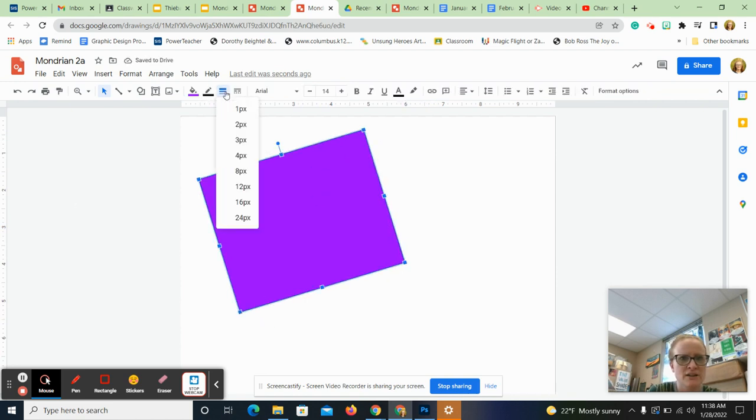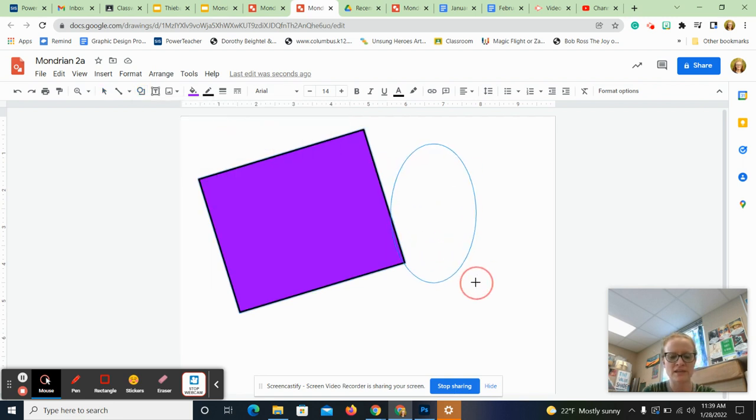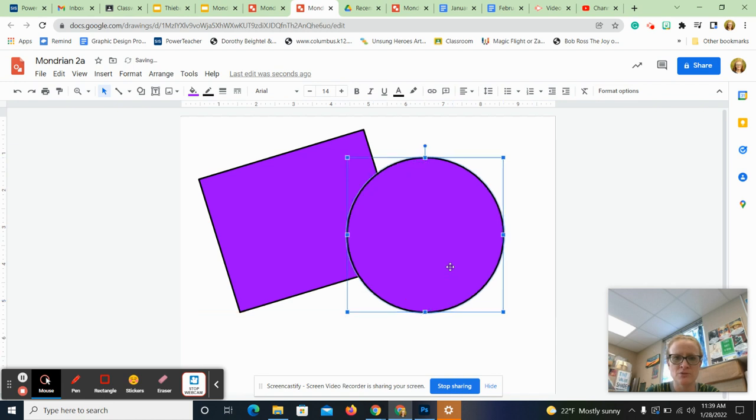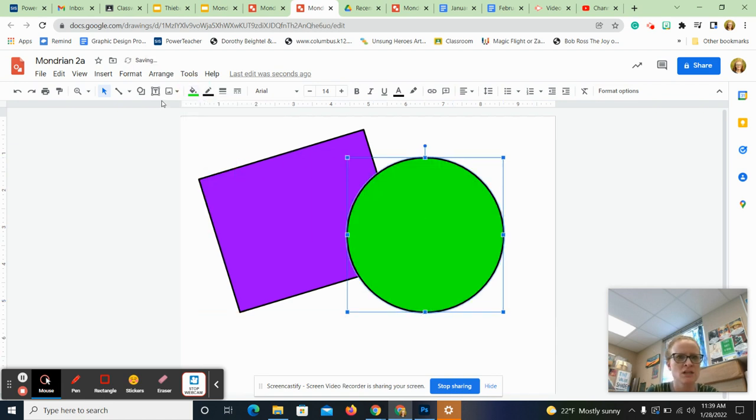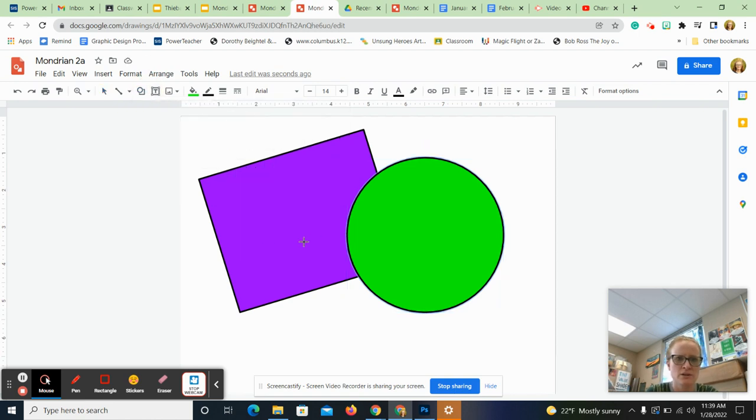Let's see. I think I will give it a border still. Why not? All right, so maybe I'll do a circle this time. If you just drag it down, it'll make an ellipse. If you want it to be a perfect circle, just hold down the shift key and that will make it perfect. Although it's up to you. You could do an ellipse. That is a geometric shape as well. So I'm going to make this one green and I'm going to build some other shapes here.